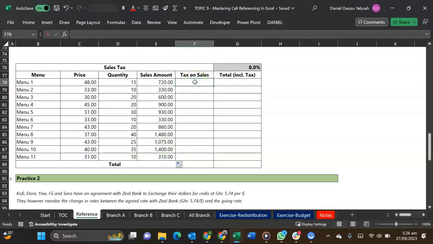Good. Now, tax on sales. The tax on sales is the sales amount multiplied by the tax rate over here. So it's going to be equal to sales amount multiplied by our tax rate. Now, again, you need to ask yourself, in what direction is this formula being copied? It's being copied down. The blue cell is going to select the next cell at the bottom, and so on and so forth. The red cell is also going to select the next cell as well.